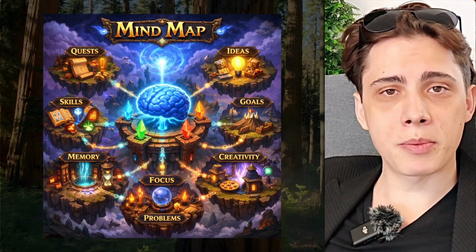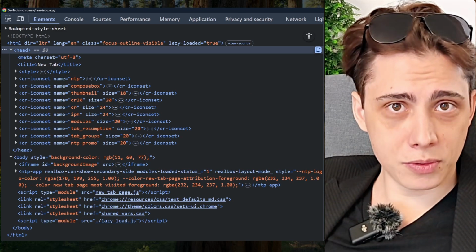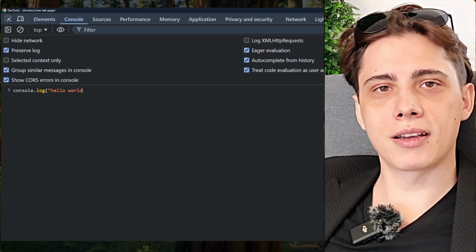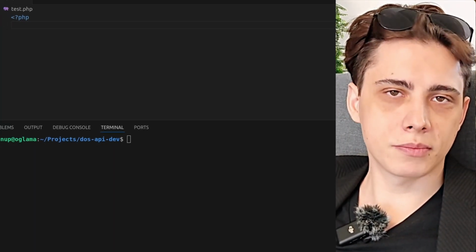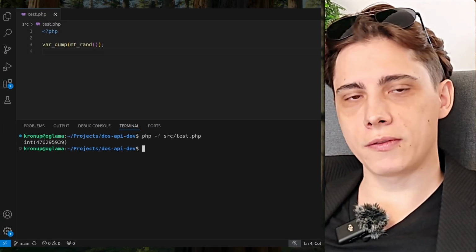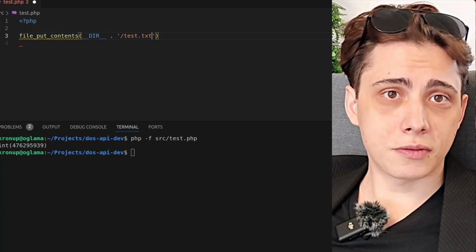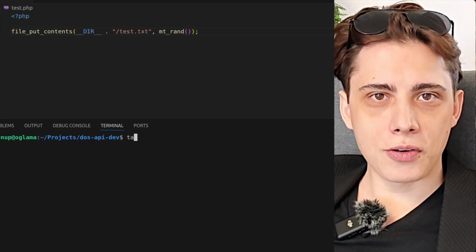A mind map begins to form. In a browser, you would use the developer tools and learn to invoke things like log this or select that. On your server, if you're using PHP, you would most often want to log that value, or store it in a file, or read it from a file, or read logs in real time.